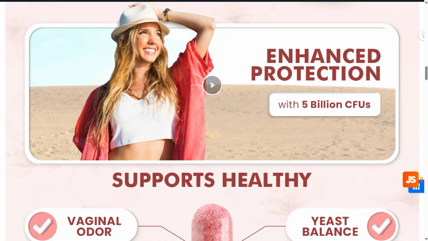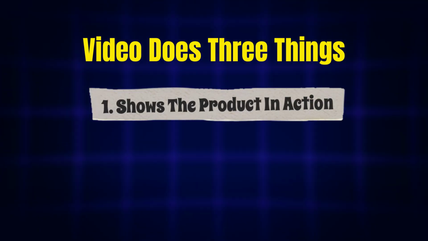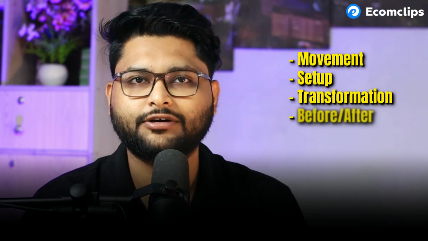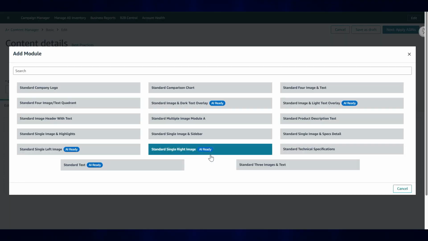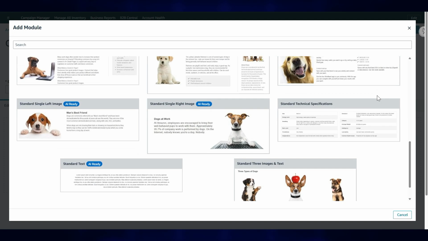Now watch this. Premium can add video modules inside A+. This is huge because video does three things. Shows the product in action, explains fast, and reduces doubt. If your product has movement, setup, transformation, before and after, texture, size, anything like that, video is your cheat code. And in Basic A+, you don't get this A+ video module. So you're stuck doing everything with a static image.